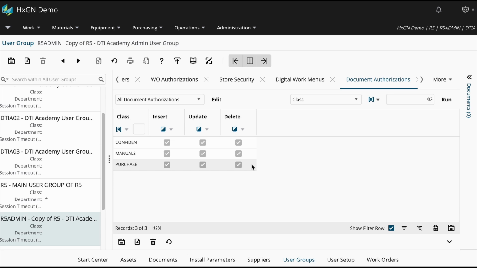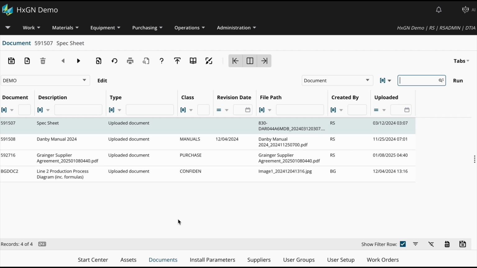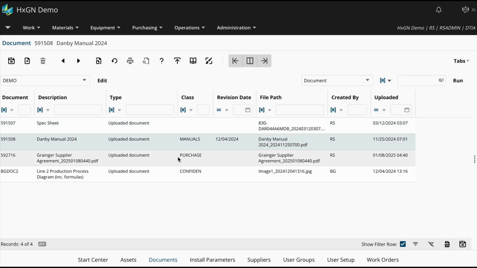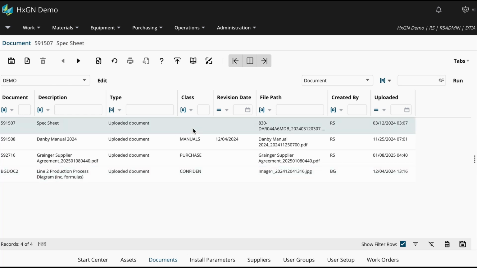Let's review a short list of uploaded documents. Since I am logged in as an R5 admin, I have access to documents in the various classes. Additionally, I have access to documents where no class is defined, such as this spec sheet. Let's see this from another viewpoint.